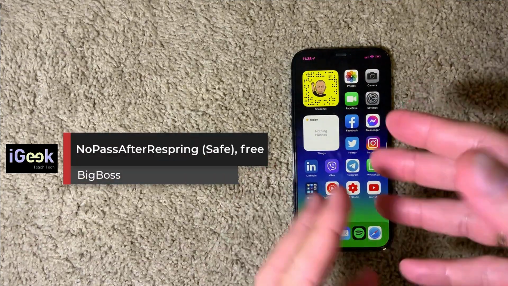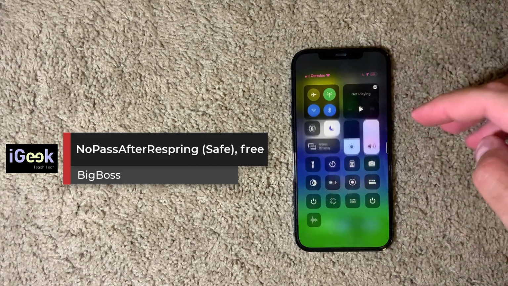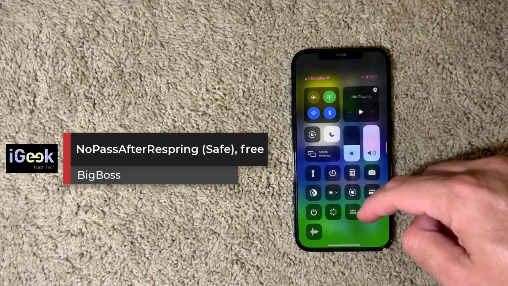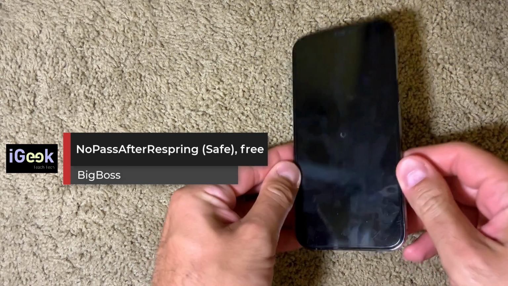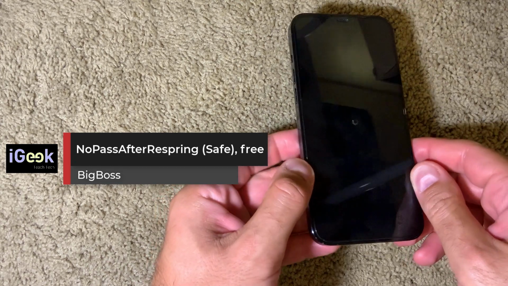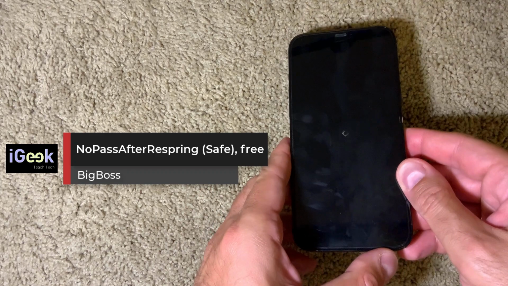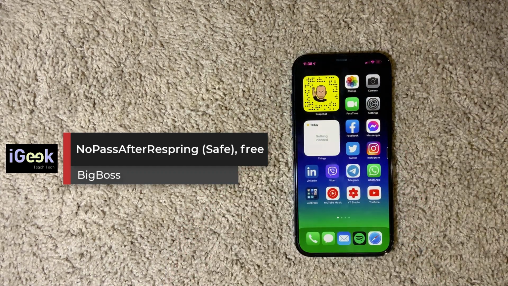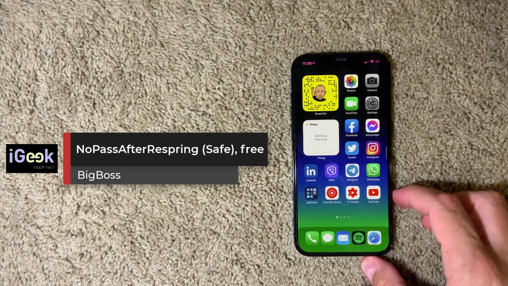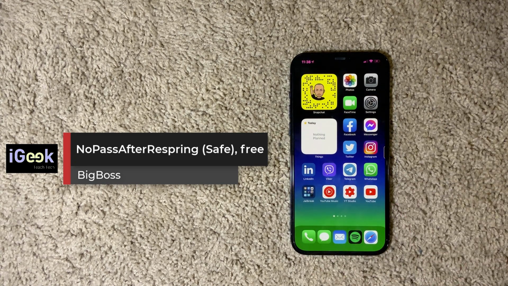NoPassAfterRespring: there are no settings in the settings panel, so it just does what its name suggests. It doesn't require you to enter the password after every respring. Of course, if it got resprung for something else, then it might ask for it. But just after the respring, it won't ask for the password, it goes where you were. Pretty useful if you're installing or uninstalling tweaks all the time.